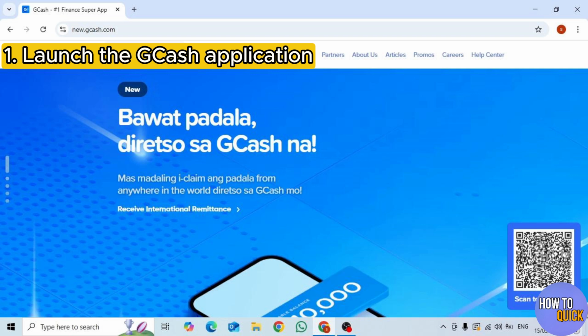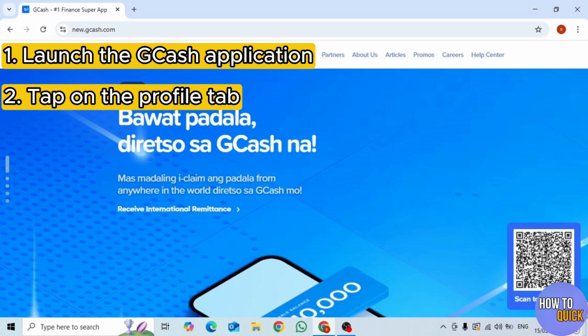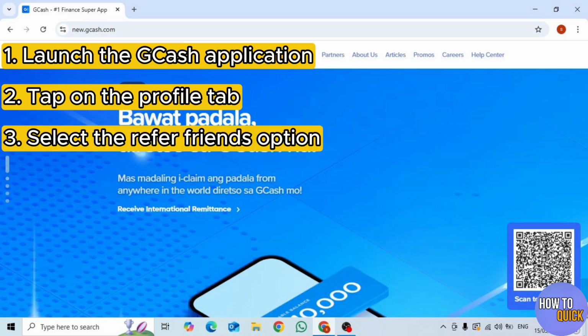Once you are at its home screen, you will see different tabs at the bottom. Tap on the Profile tab. On the Profile page, you will see a variety of different options. Scroll through them and select the Refer Friends option. As soon as you tap on this option, GCash will generate a referral link for you.